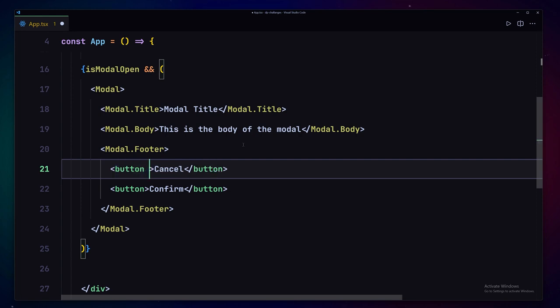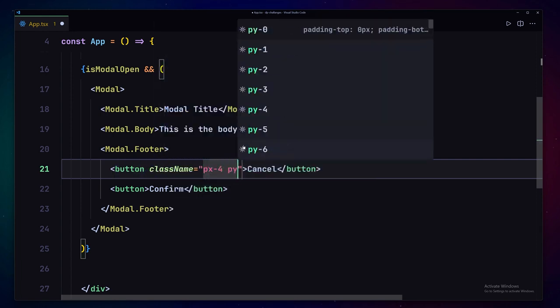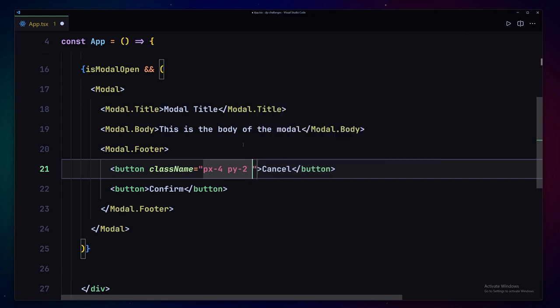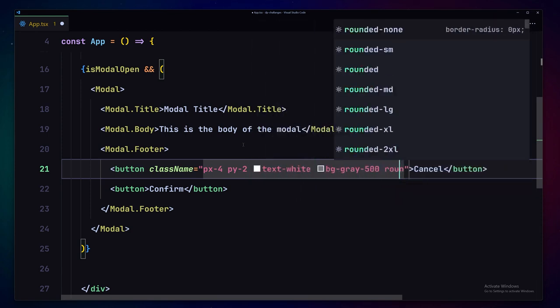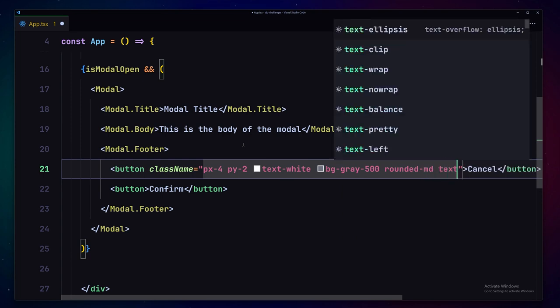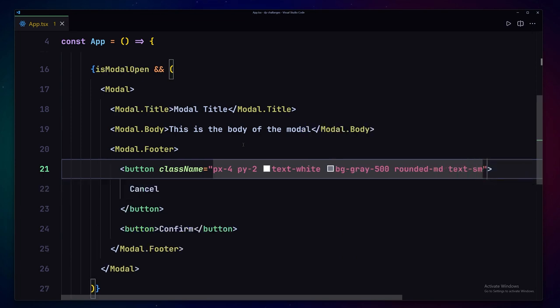And I'm going to also specify a few classes to there, like padding for the x-axis will be set to 4, and padding for the y-axis will be set to 2, text will be set to white, background gray 500, and rounded medium, and also text will be set to small. I'm going to save this file right now.